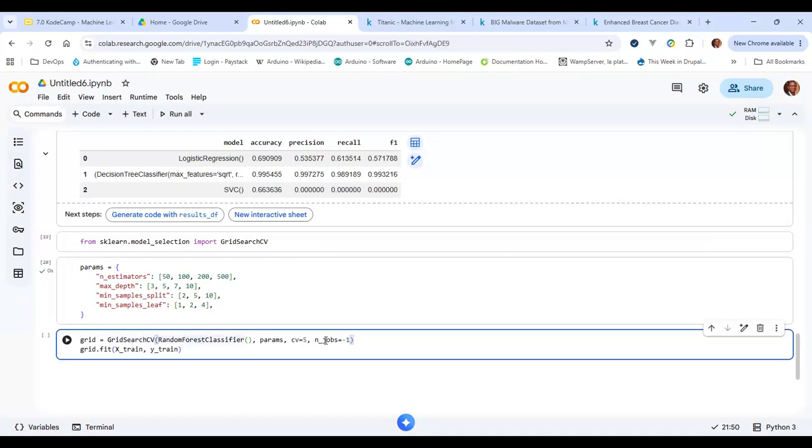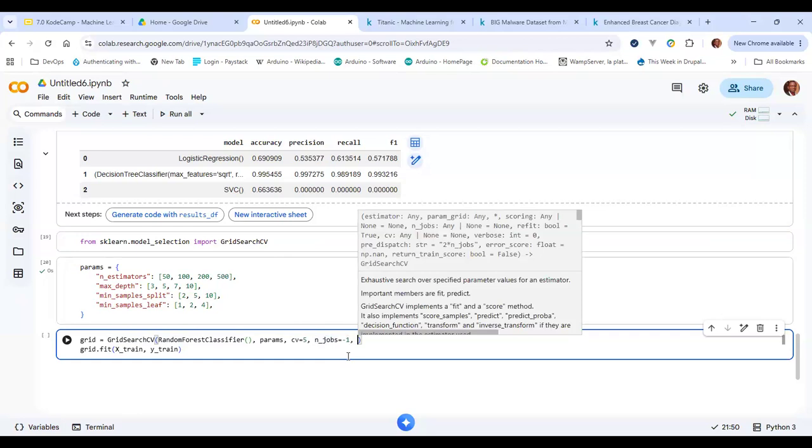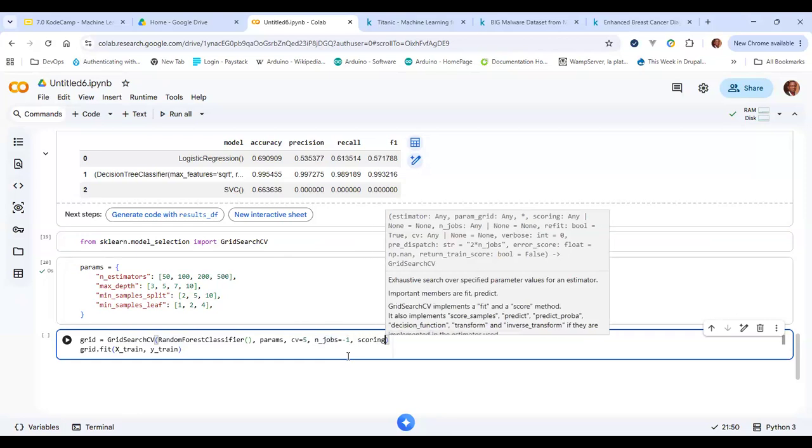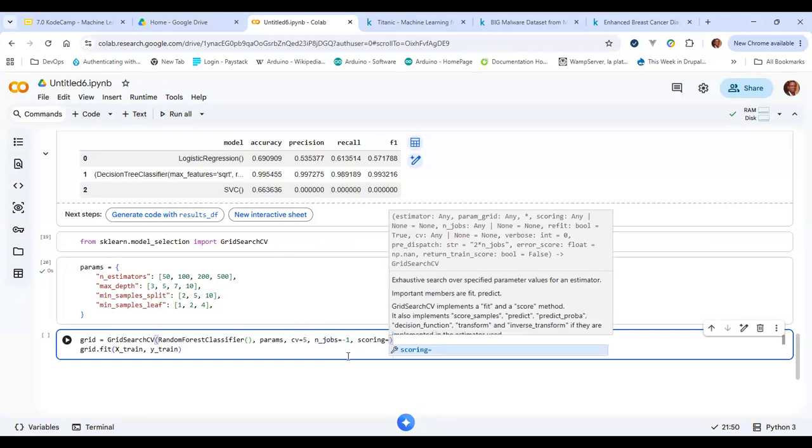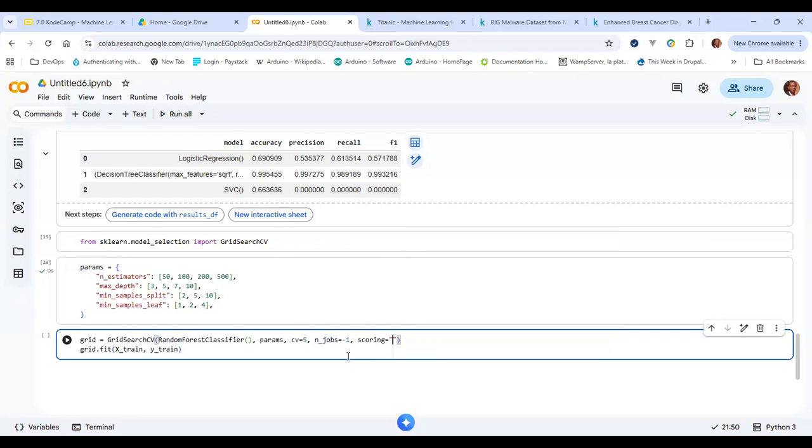Then number of jobs -1 basically means select based on the number of CPUs in the Colab runtime. We use F1 here where we already had 0.995, which is a pretty high score anyway. So this is just for demo really.